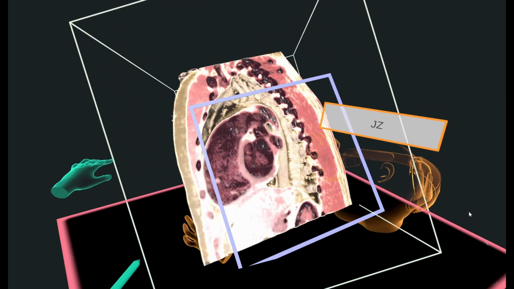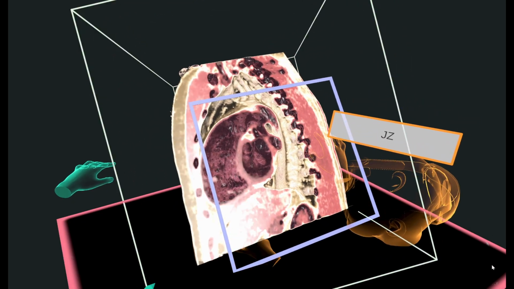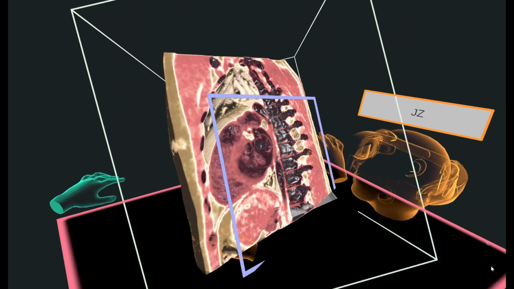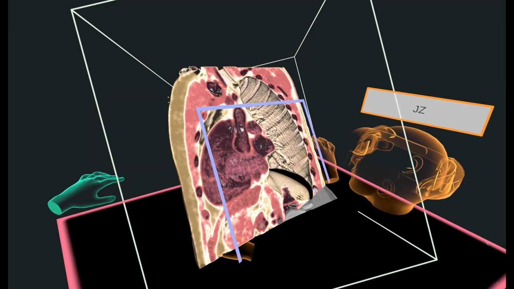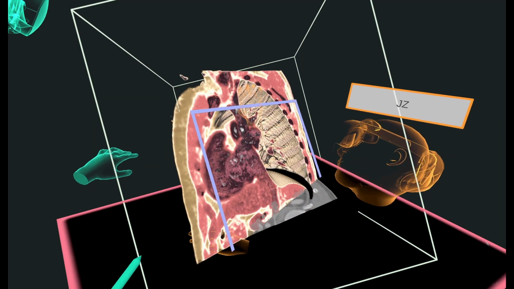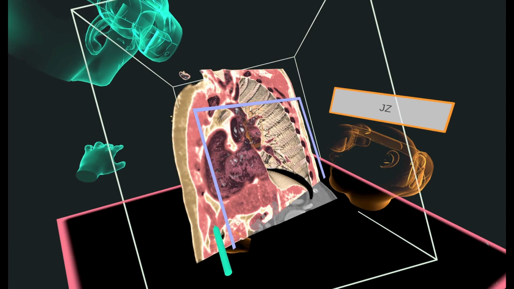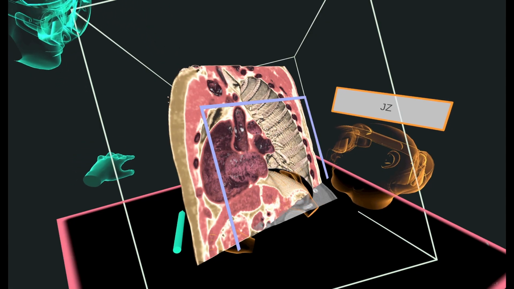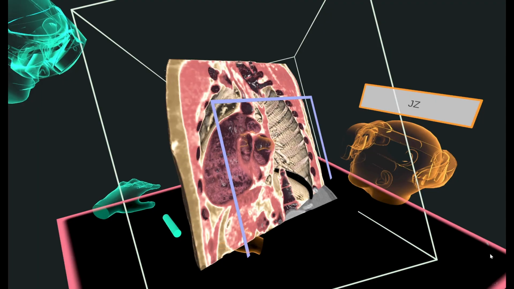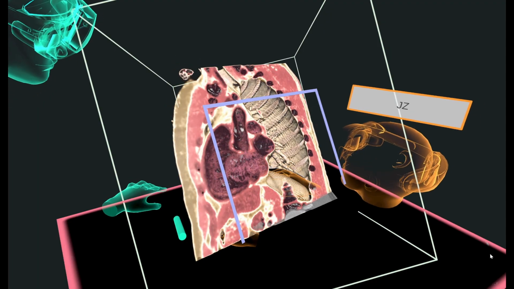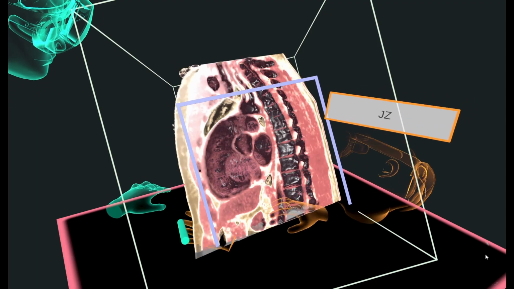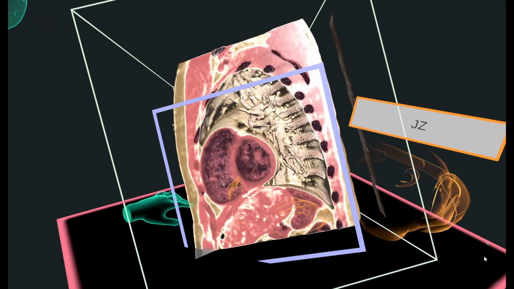So we can rotate the model a little more. Use our plane again and see those structures: the SVC, the anomalous vein, very nicely shaped. And then seeing how it can be baffled into the left atrium. Those things are useful, but then the next part is planning, right?